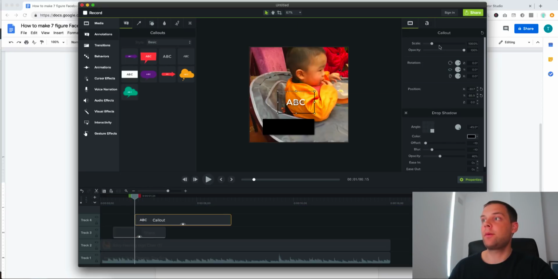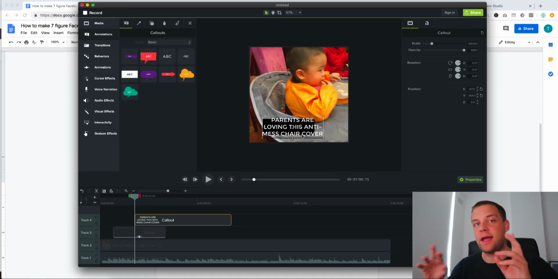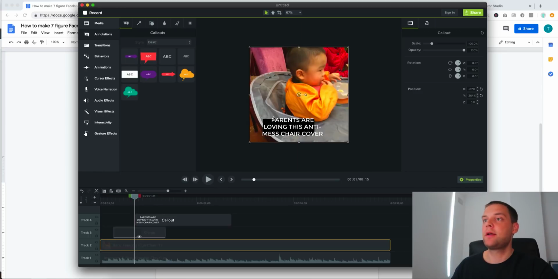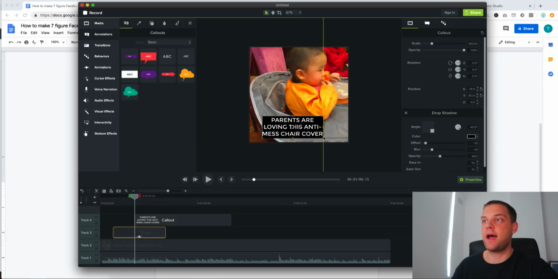And I usually turn off the drop shadow of the text. So just go here. And then we can choose what this says. So we can say, parents are loving this anti-mess chair cover. So I'm basically calling out parents in this copy, and I'm giving the product a name. So anti-mess chair cover, I just made that up. But that captures attention and it makes the person want to see more of the ad, right?